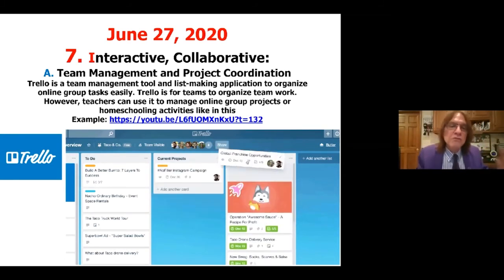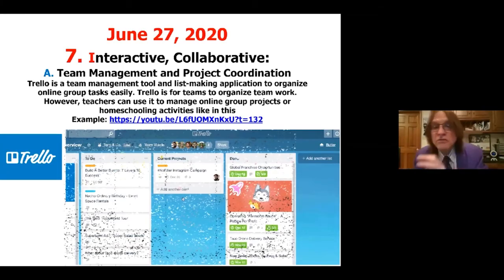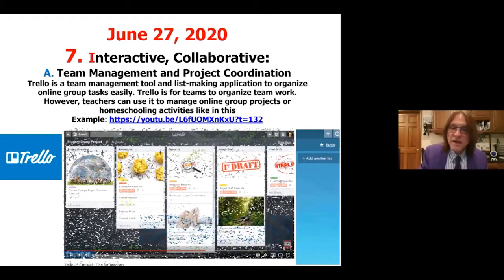You can monitor the teamwork as the instructor, as the teacher, as the students create a brochure, or they create some kind of final project. They track it in Trello. And again, a class newsletter, for instance.